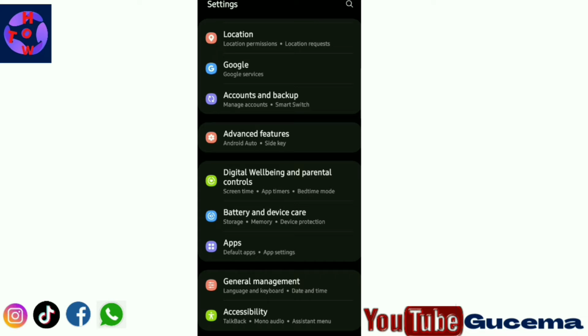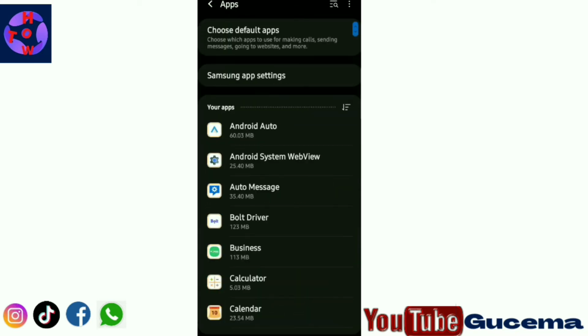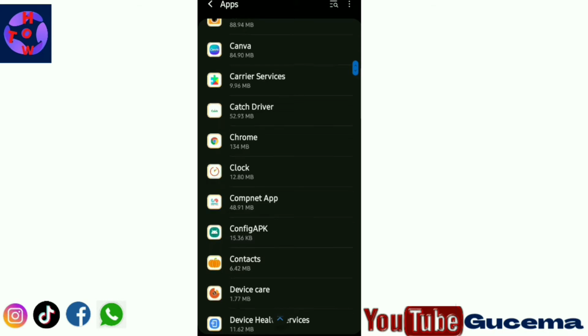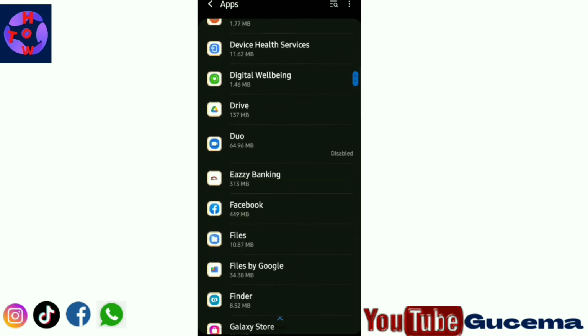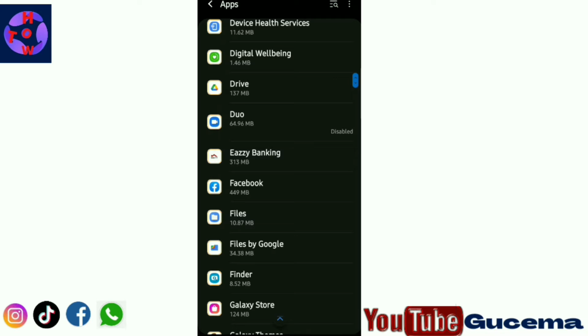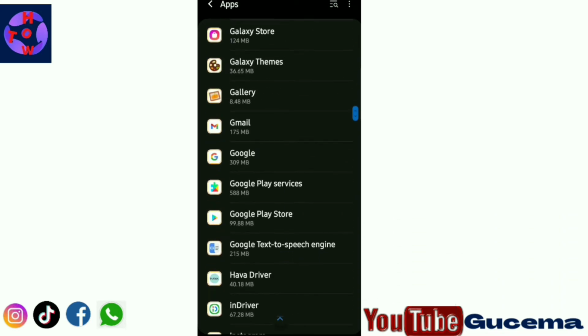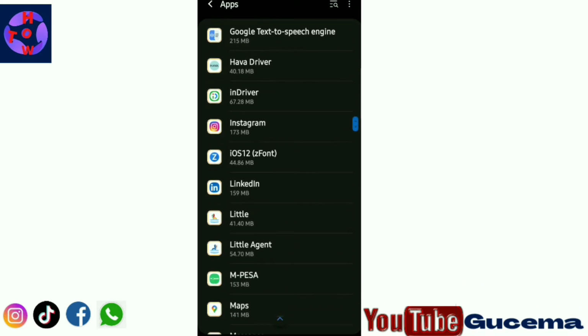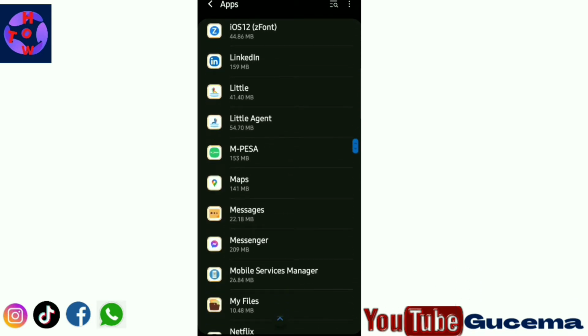Then you tap on either apps management or generally on apps, depending on your phone. You tap to open. Then you see all your apps, inbuilt apps, and the apps which you have installed on your phone. Now, to turn off background apps, you just choose app by app.